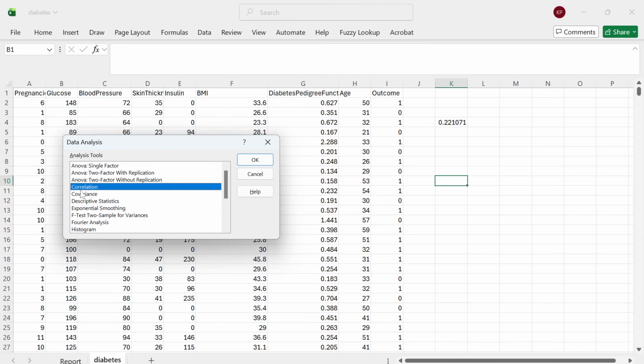So for example, I want to understand the relationship between glucose, blood pressure, skin, insulin, and BMI in correlation.